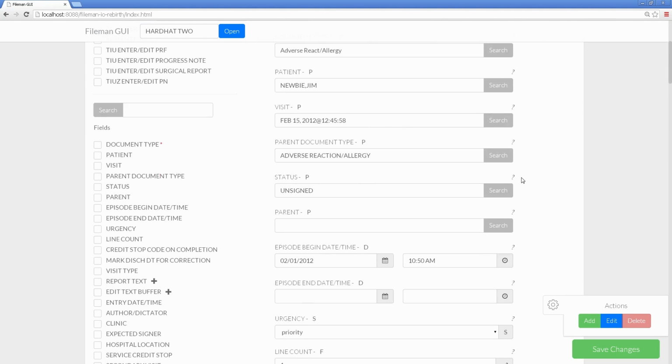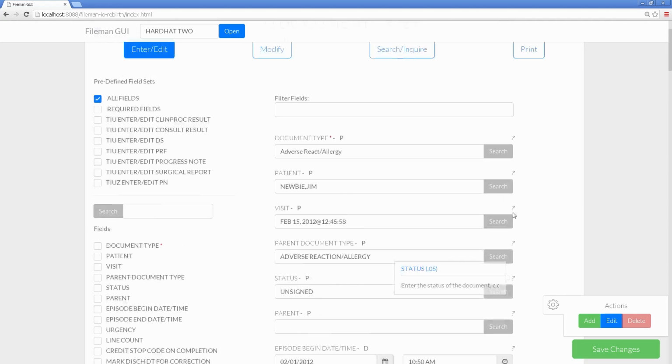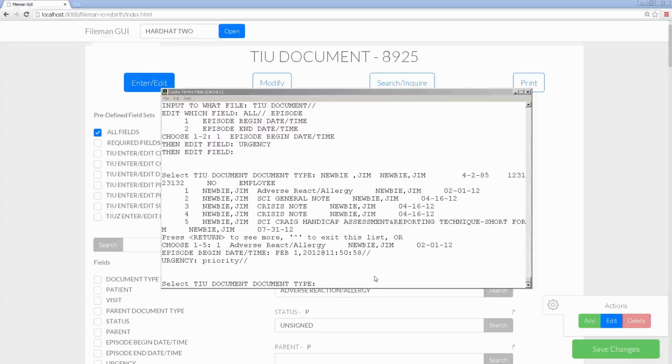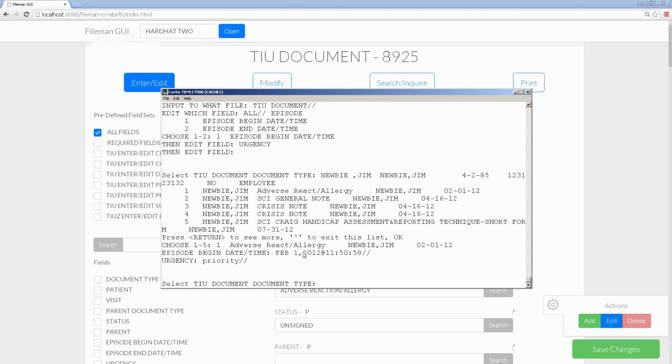We'll see that indeed, our episode begin date time has been adjusted, and our urgency is saved. And we can see those changes reflected in our traditional terminal here, as we had defined.